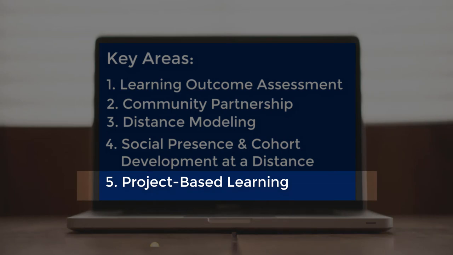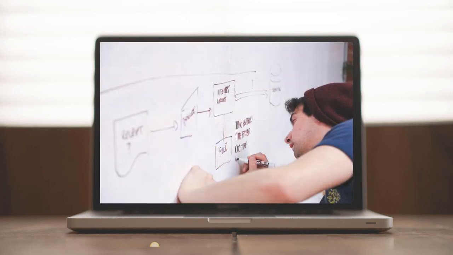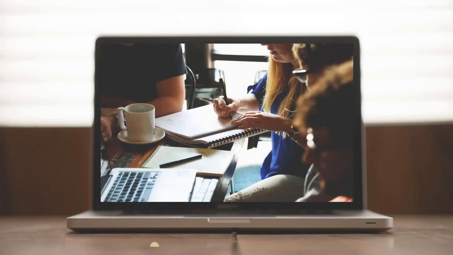Project-based learning. Most civic engagement and service learning courses center around project-based learning, which can be adapted for distance delivery. As you develop your course, consider these key factors to create strong project-based course design for civic engagement.